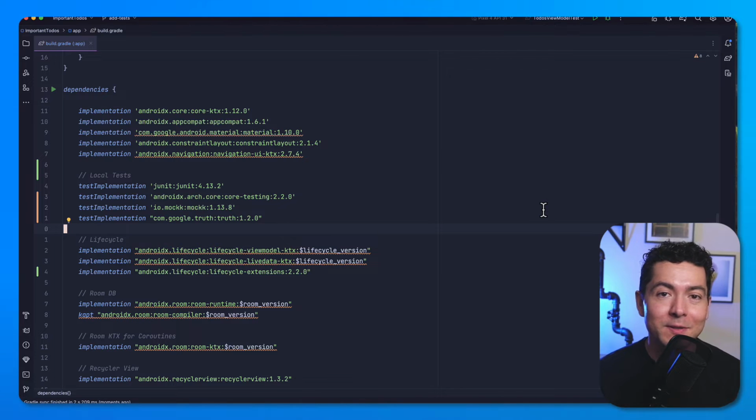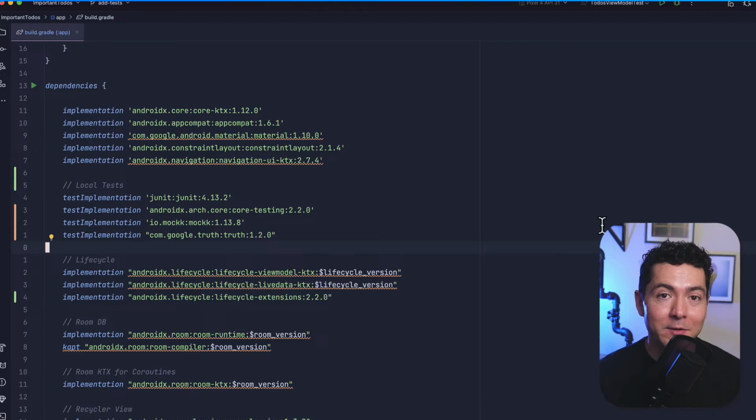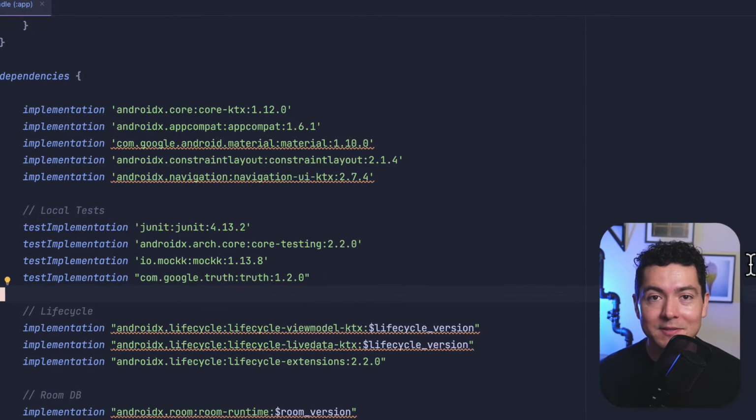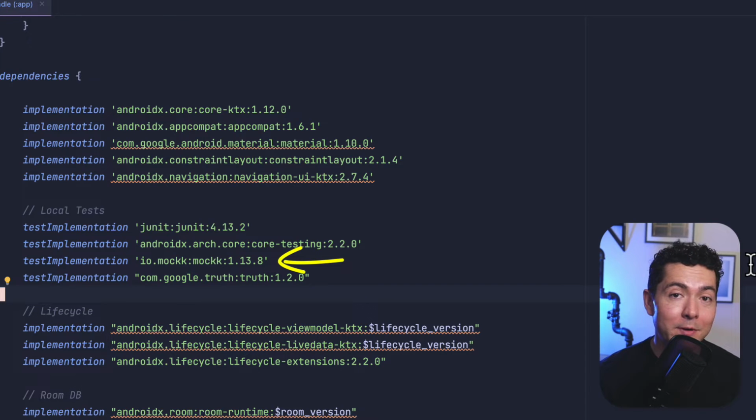To write our first unit test, we'll need some additional tools. Let's open our app's build.gradle file and add the following dependencies. JUnit4 should already be included in the project, so we'll just make sure that it's there. Truth. This is an assertion library which will make our tests more readable. MockK is a mocking library for Kotlin.